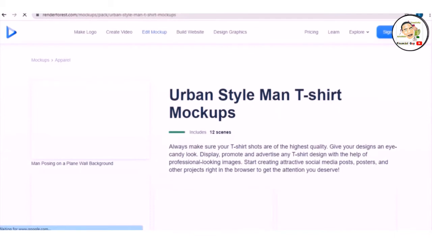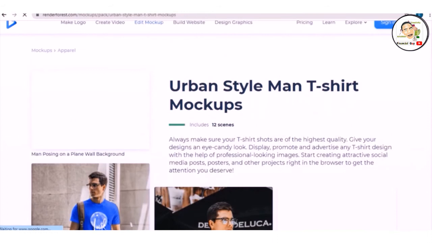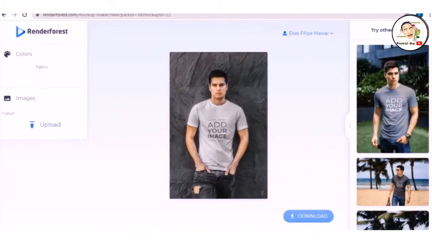The second and last step is to go to Edit Mockup and click on one of them, and add an image. After that you will earn $50, guys. There are a lot of things you can do on this website, guys, but today I just wanted to show you how we can do this in just 2 steps.